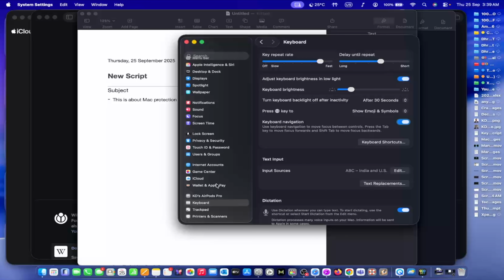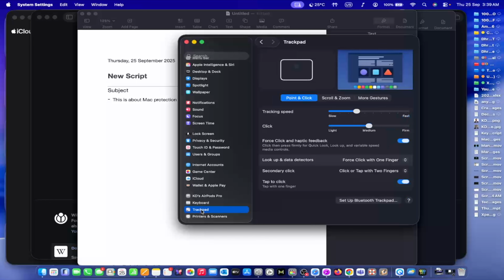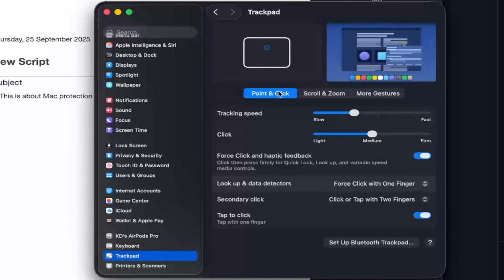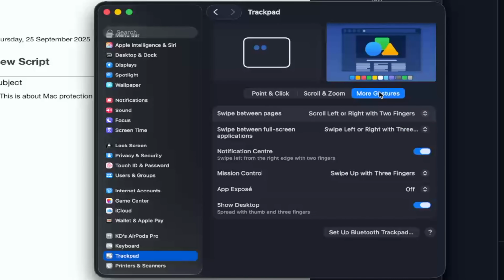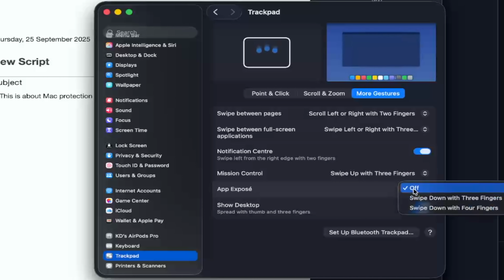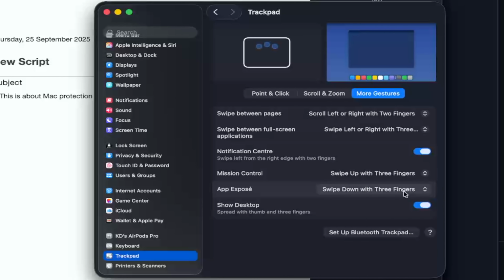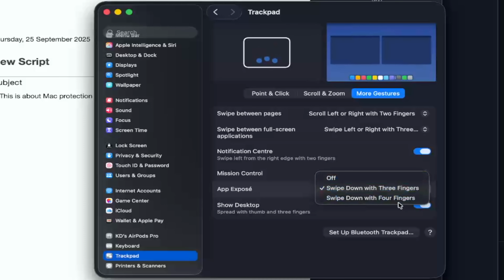In the System Settings window, right below Keyboard, click on Trackpad. On the right, there are three options at the very top: Point and Click, Scroll and Zoom, and the third one, More Gestures. Click on this. And here in this window, by default, you'll find App Exposé disabled. Enable App Exposé, and then choose one of these methods you wish to use to expose applications.